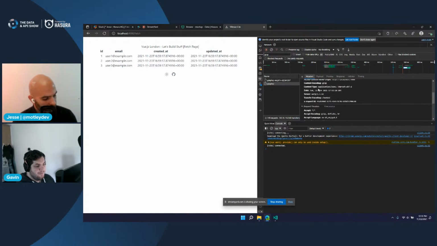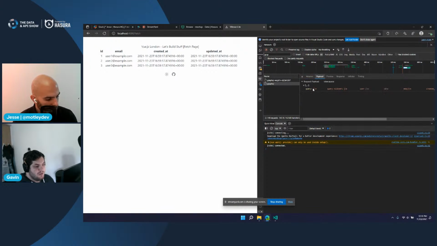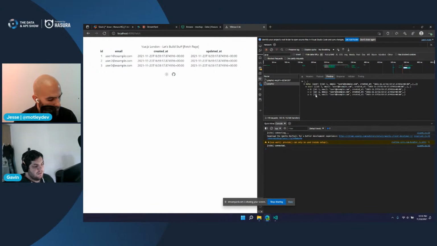So yeah, essentially what you have here is a payload. So here's our query, and then it returns us the user's data. So we can see that that is essentially how you would interact with a GraphQL API using fetch in Vue 3.